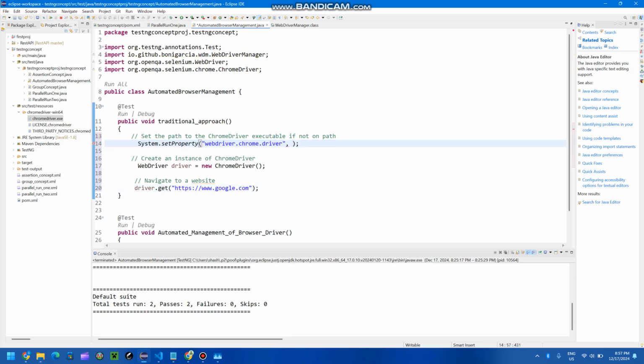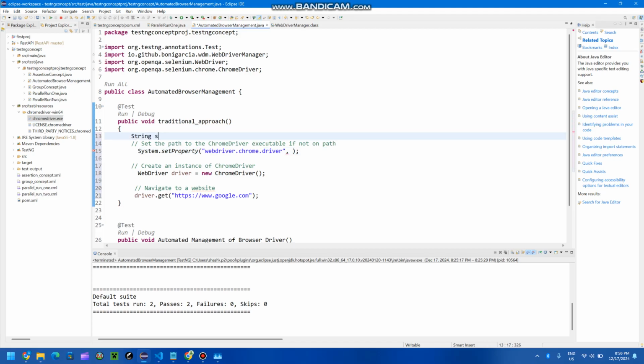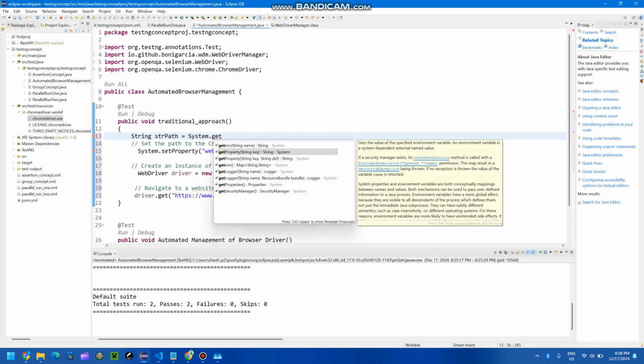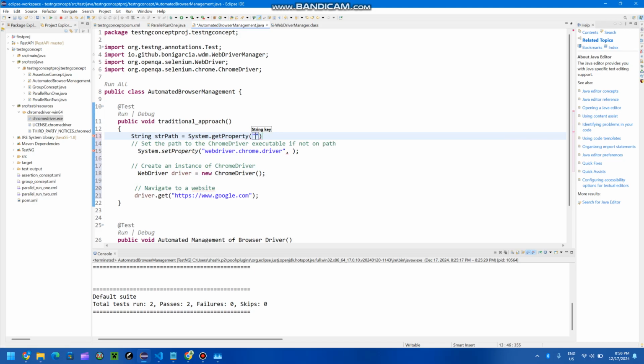I already have ChromeDriver.exe at this path under src test resources. My project name is this testng concept. Inside that I have this ChromeDriver.exe. So what is the ChromeDriver.exe path? I'll construct the path here quickly. String strPath is equal to System.getProperty("user.dir"). This user.dir statement gives me the current directory path, which is testng concept.